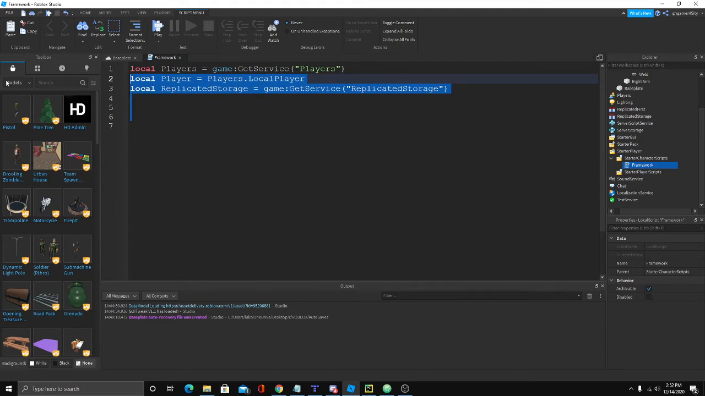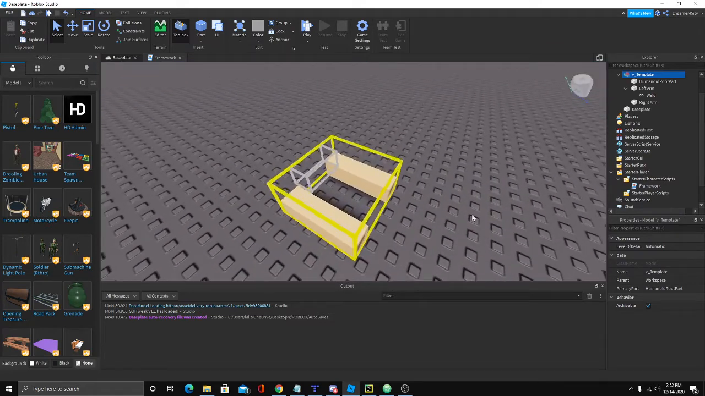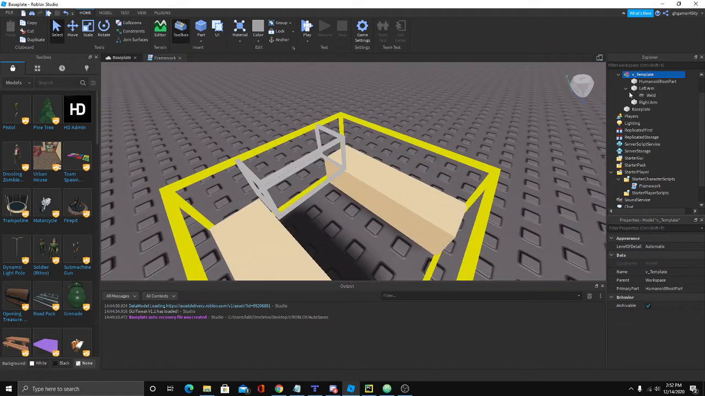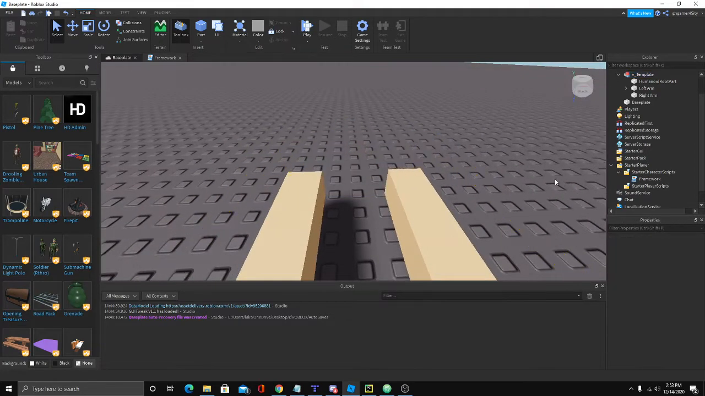But anyways, let's start actually getting our view models ready. So here is a view model that I found off of the toolbox. If you want, you can create your own. I just got one off the toolbox.